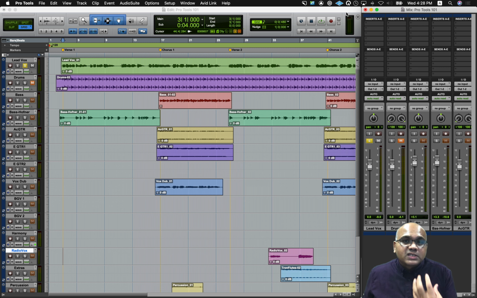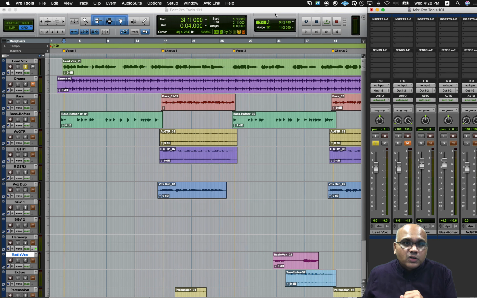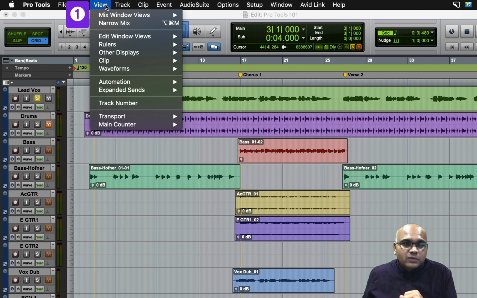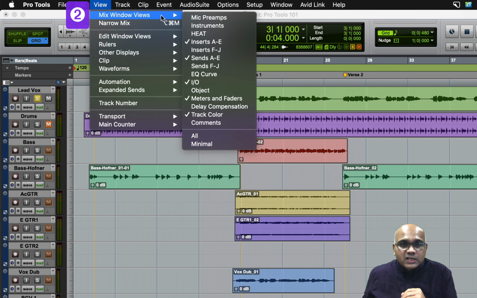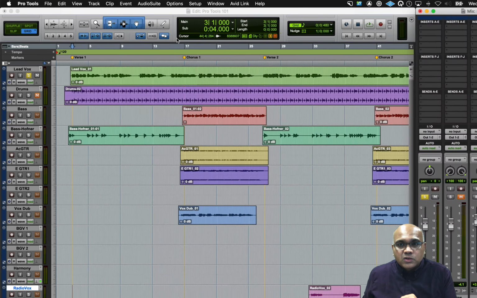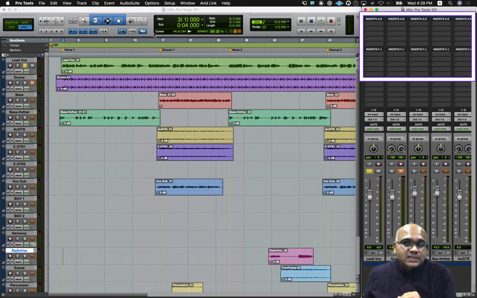If I wanted to see my remaining 5, all you need to do is come up to the View menu. I want to see it in my mix window, so I go to Mix Window Views, and over here I can choose to enable inserts F to J. So A to E is my first 5 inserts, and F to J is my 6 to 10, or the next 5 inserts. So when I turn this on, now I can see my 10 inserts in my mix window.